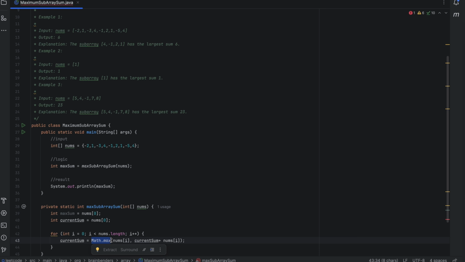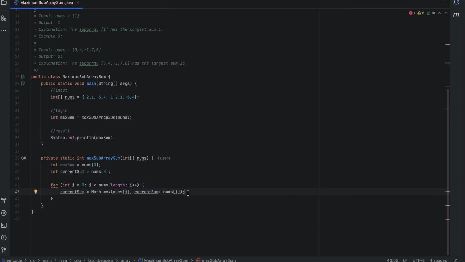Again, I'm explaining: this particular line decides whether to continue the current subarray or start a new subarray beginning at the current element nums[i]. So current sum plus nums[i] adds the current element nums[i] to the existing current sum, continuing the subarray. This approach makes sense if the previous subarray sum was positive, as adding the current element could potentially increase the total sum.